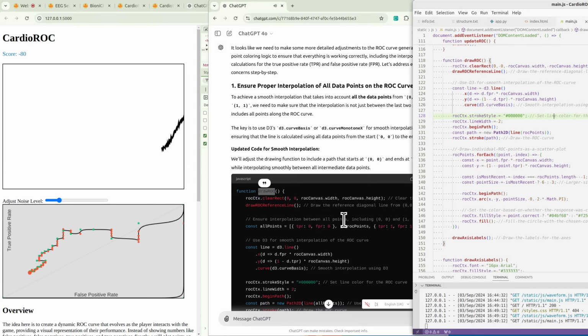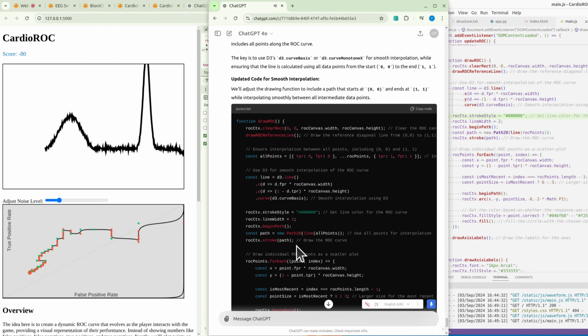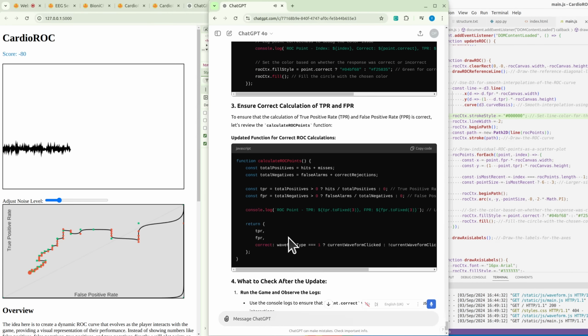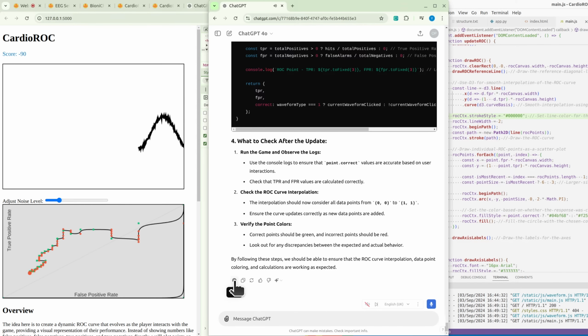Updated code for smooth interpolation. We'll adjust the drawing function to include a path that starts at 0,0 and ends at 1,1, while interpolating smoothly between all intermediate data points.